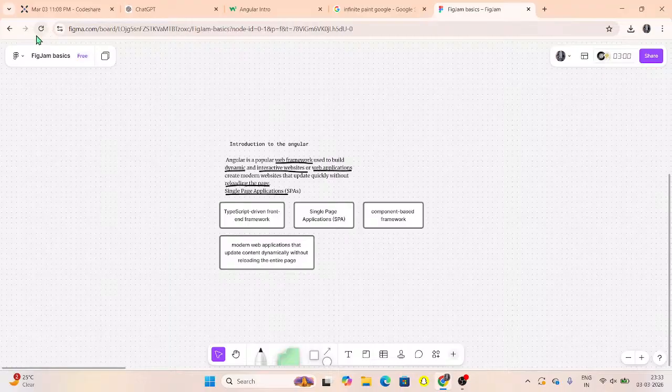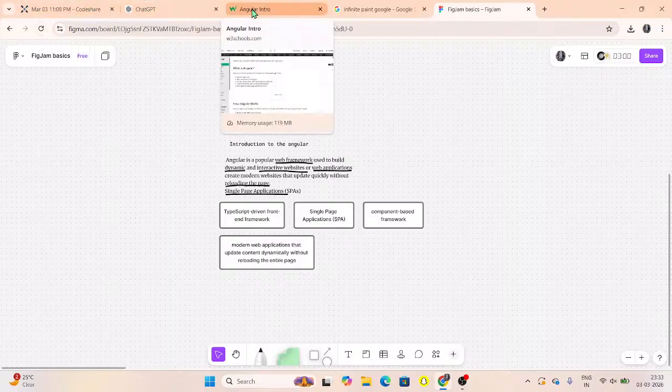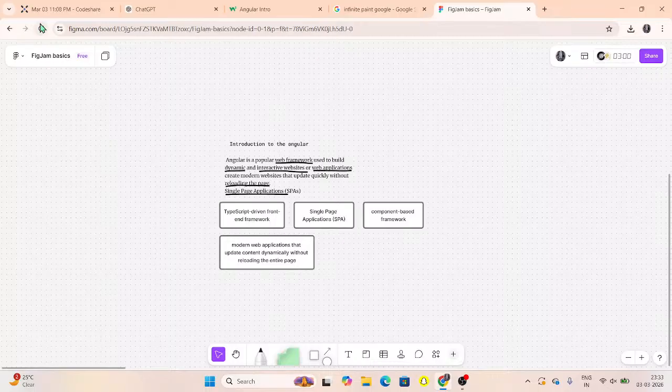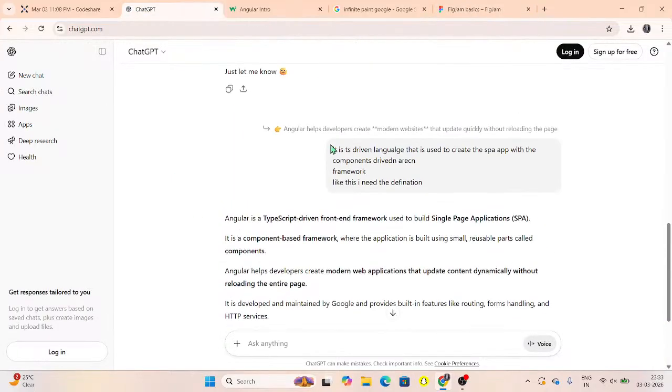If we go to any page, any website, then that page is going to be reloaded if we click on any button. So without doing this reloading, we are updating the content dynamically. Modern web applications that update the content dynamically without reloading the page. Okay, so continue with this.